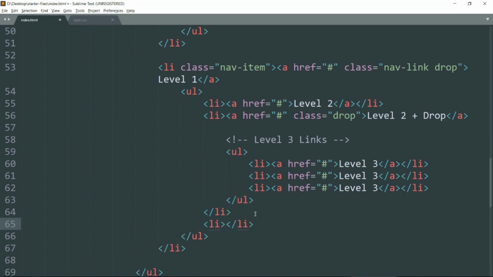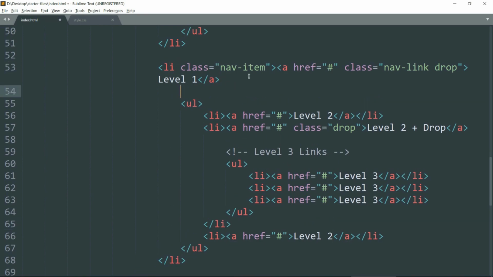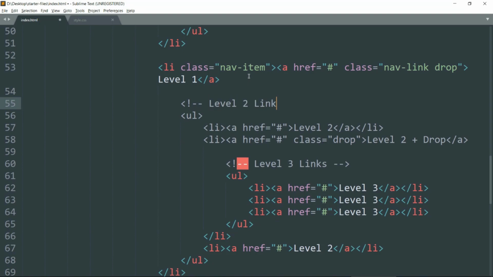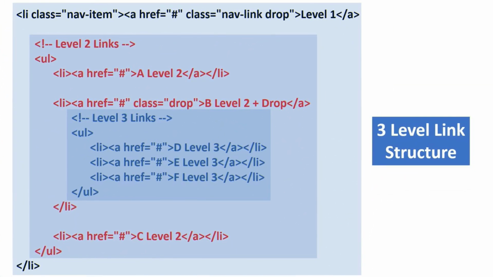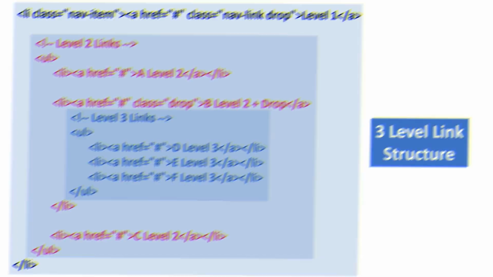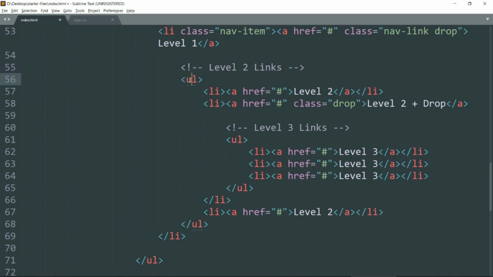This is the same as the level 2, which is the first one. So in the same way, create an a tag. So this will define the level 2 link. Let me put some comments. So within the UL tag, the first one is the level 2 and the third one is the level 2. The second one is a level 2 plus level 3 as well.